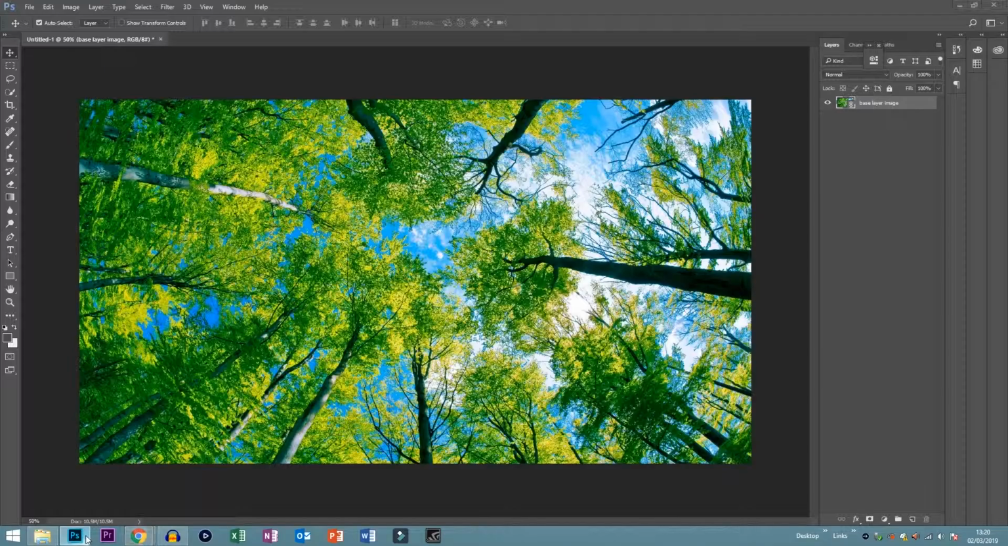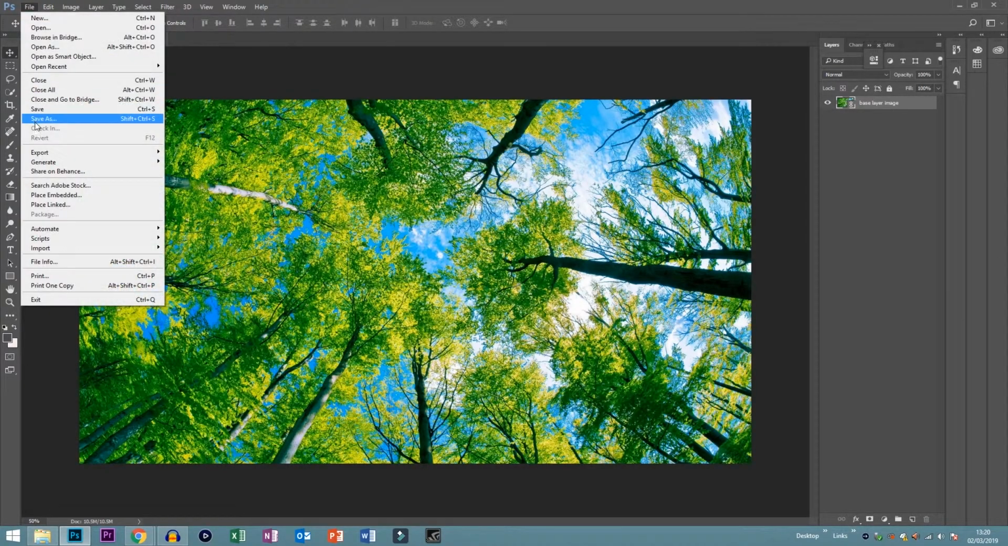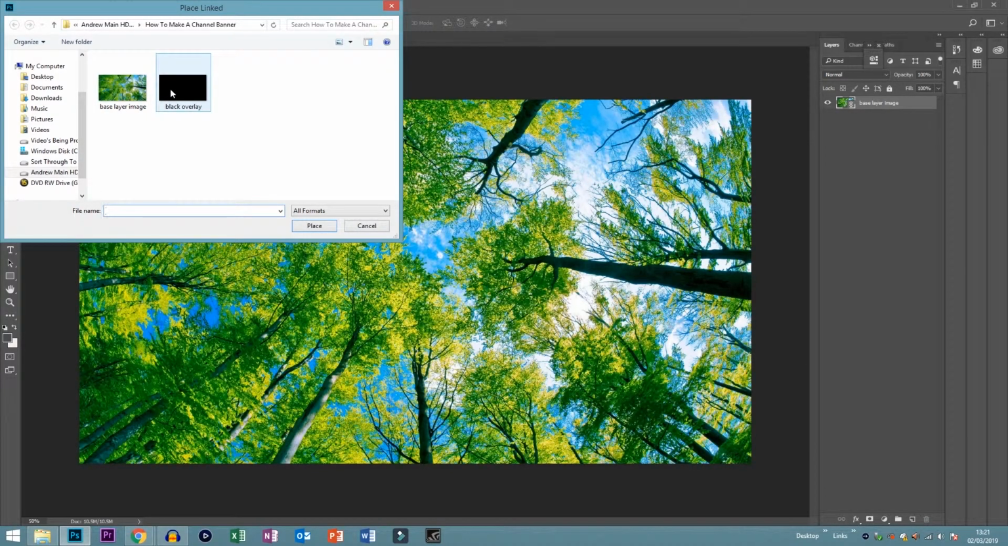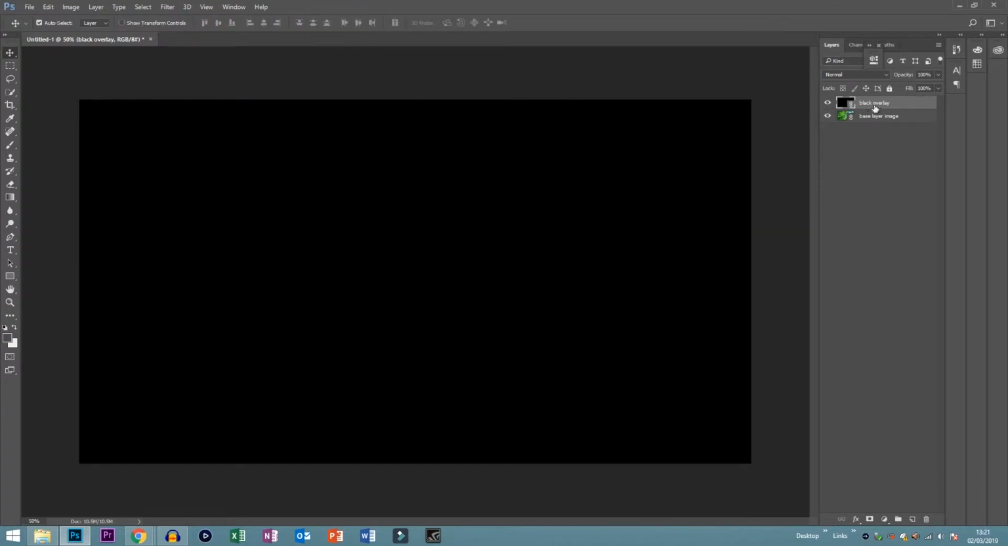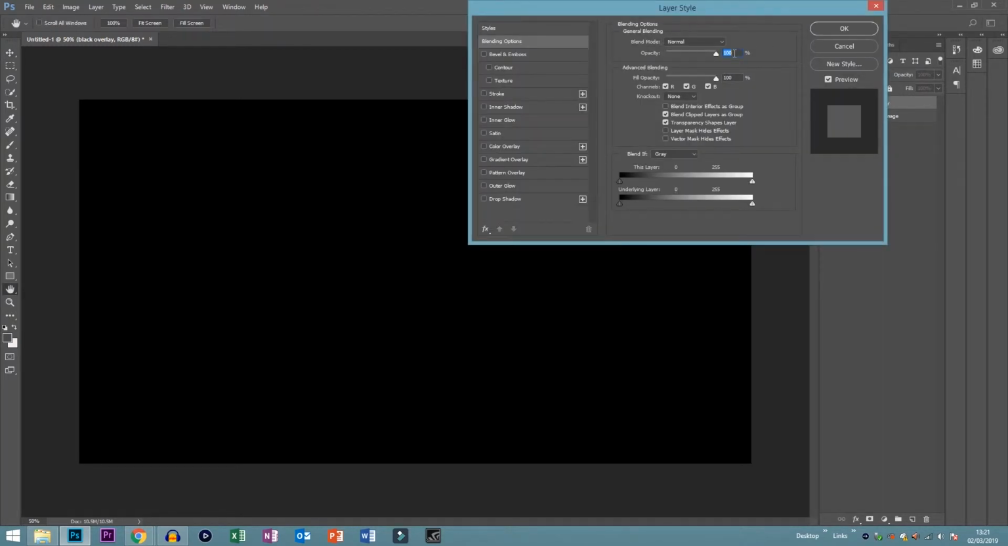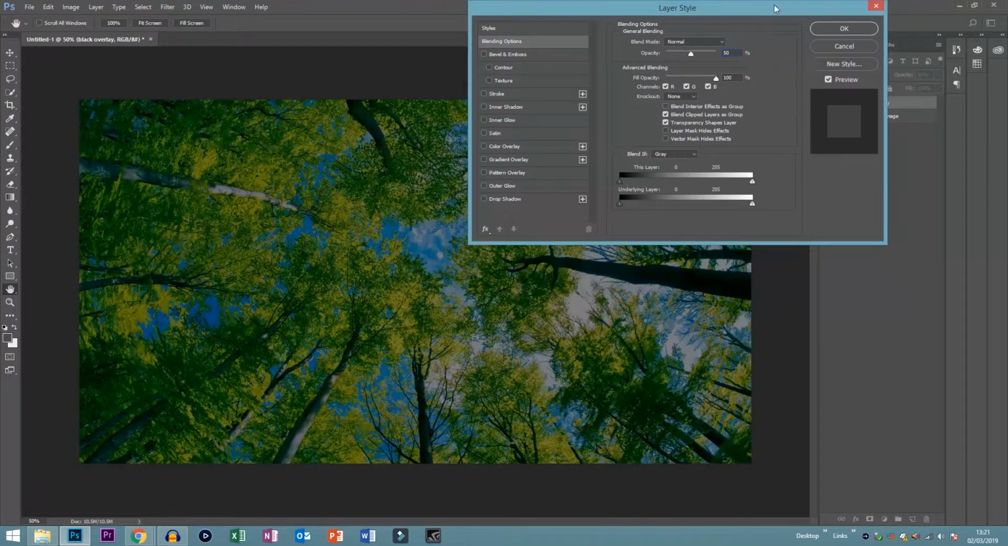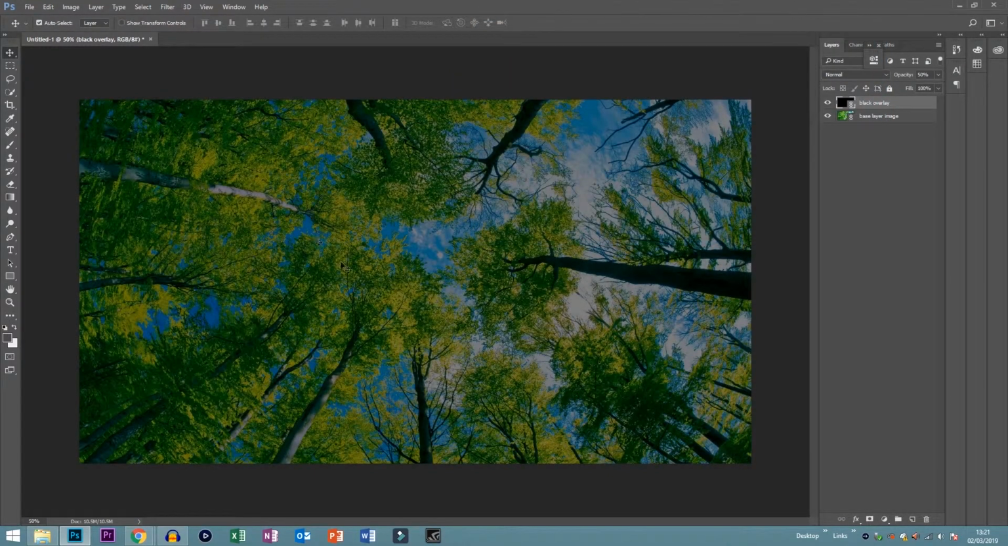Going to go back to Photoshop and do the same process again. File, place linked, black overlay, okay. I'm going to bring this so the black overlay has to stay above the coloured overlay. I'm going to right click on my layer, click blending options, and change the opacity to 50%. I'm going to click OK, and then it just dulls the picture down and makes it a bit more appealing rather than the bright colours.